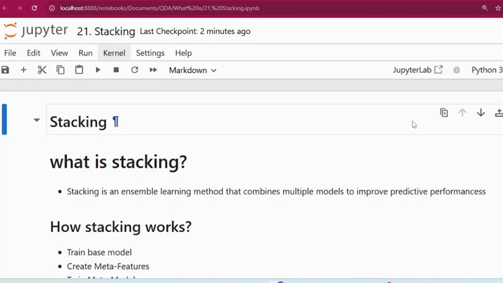In today's video, we are diving deep into one of the most powerful ensemble techniques in machine learning, stacking. You will learn how stacking works, why it is so effective, and we'll walk through a hands-on example using Python and scikit-learn. Let's get started.